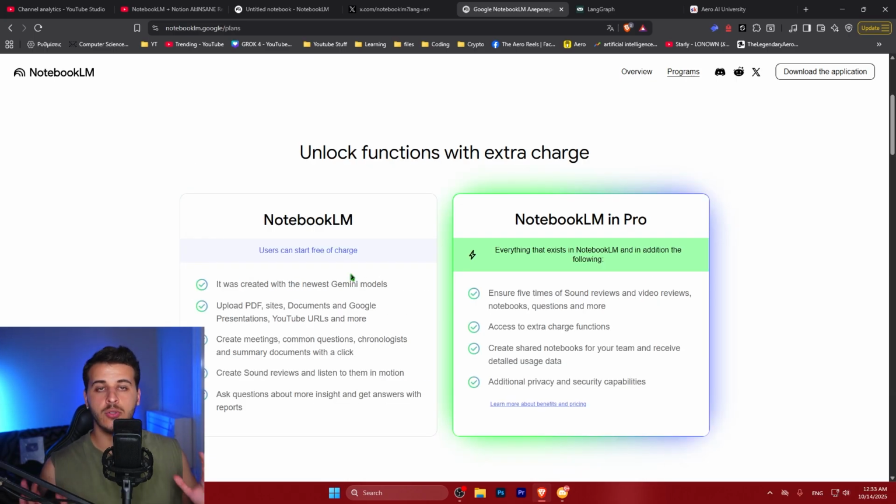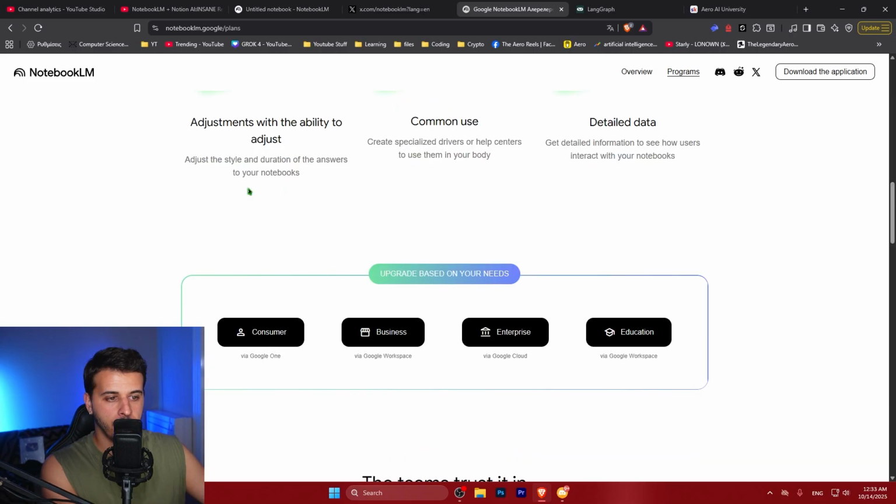There are currently two versions of it, which has the free version. You can start with it. This is the NotebookLM, allows you to do pretty much everything we discussed, but there is also the Pro version through the Google Pro subscription that allows you to do a lot more video and audio previews, get extra functionalities, and also create teams and share documents with your team. And it also has a lot more privacy and security capabilities. So this is specifically for teams.